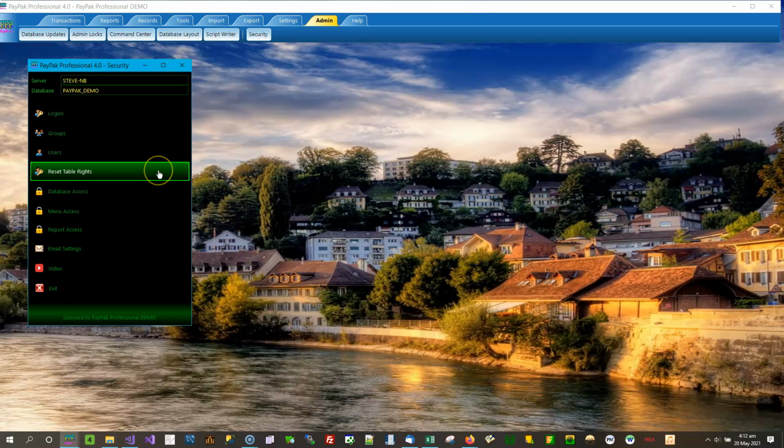This must be done the very first time that you set up logins, groups, or users, or even sometimes after you add new ones, so that they can log into the system. If you don't run it, they will not be able to log in.